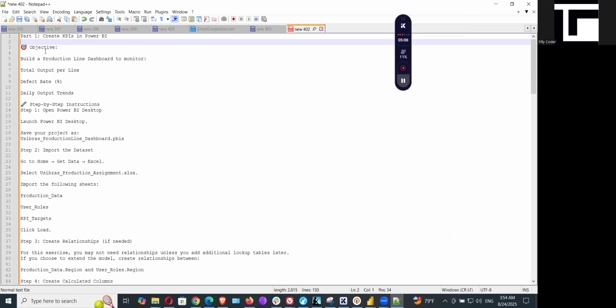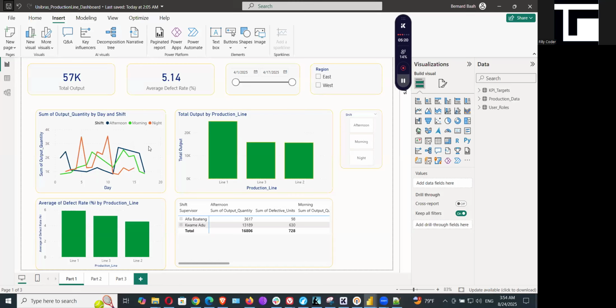Our goal is to build a production line dashboard to monitor the total output per line, the defect rate, and daily output trends. And I'm giving the step-by-step instructions for doing that. I actually already created the basic version of this dashboard for part one, and we'll enhance it in subsequent parts, but we want to start by creating these cards and slicers and then a few visuals to get started. You already know how to do this, but I'm just recording this so that if you run into any issues, you can come back and watch this video.